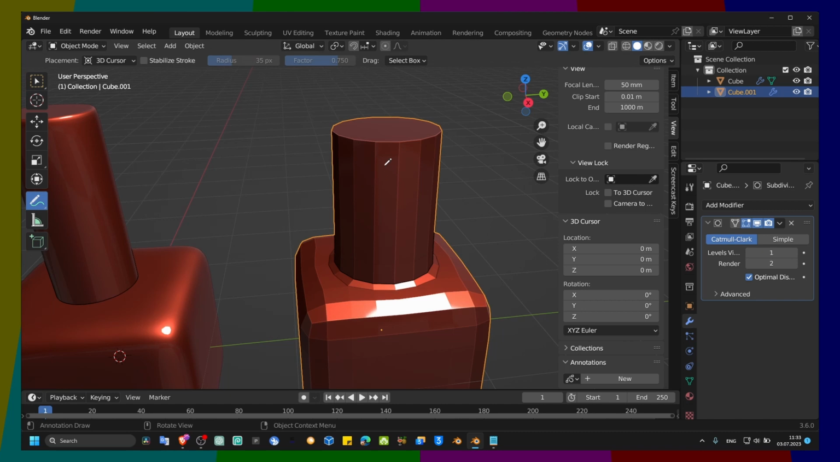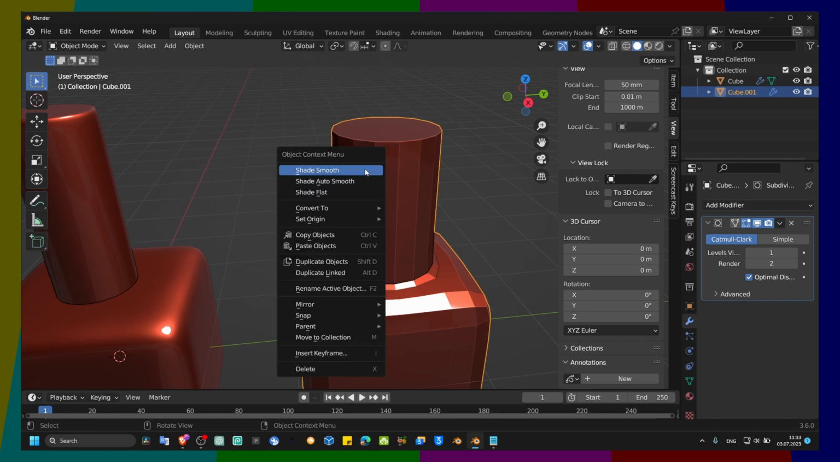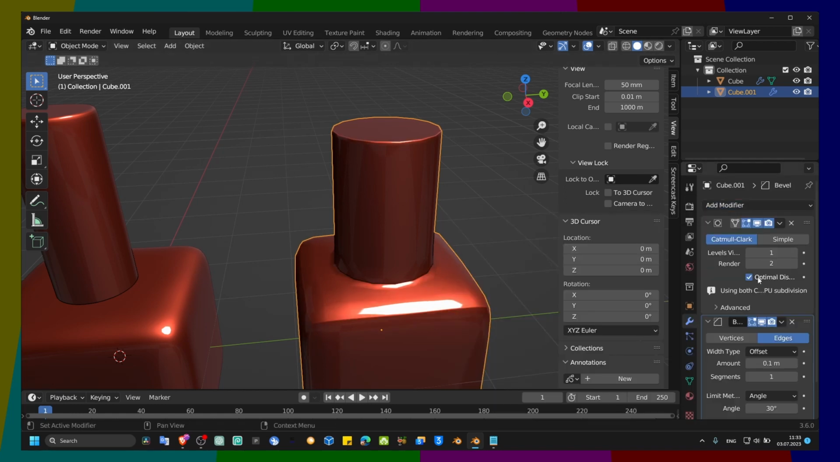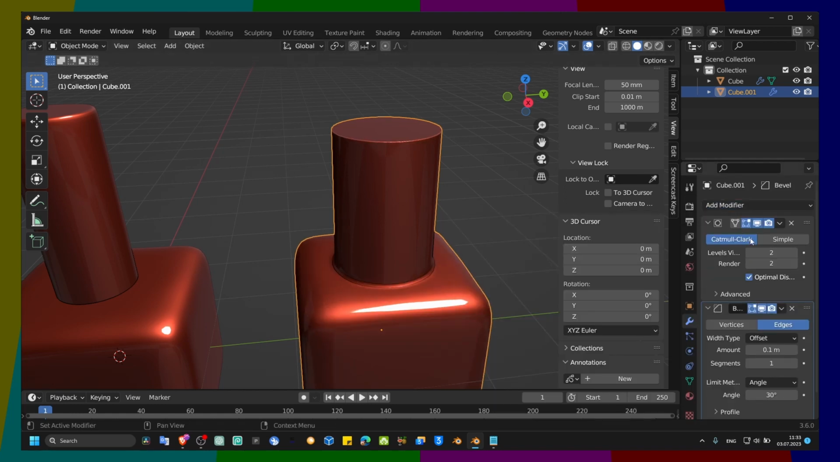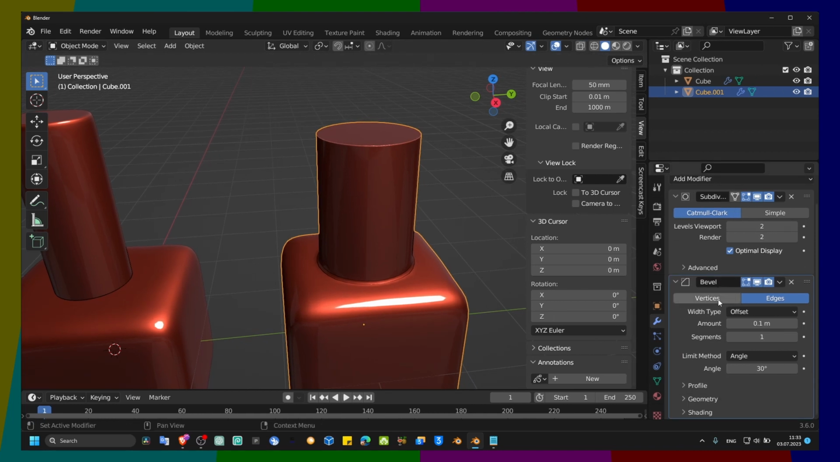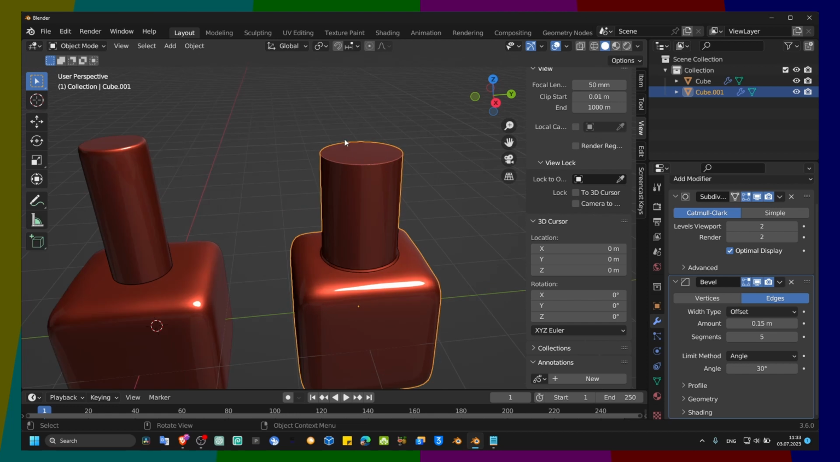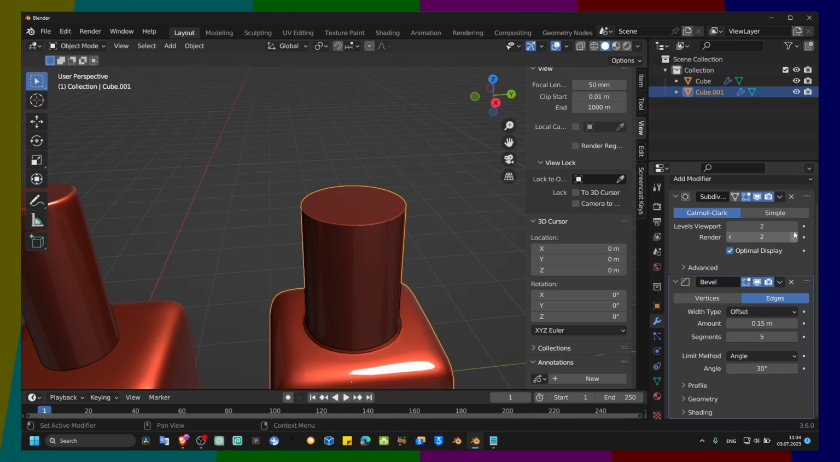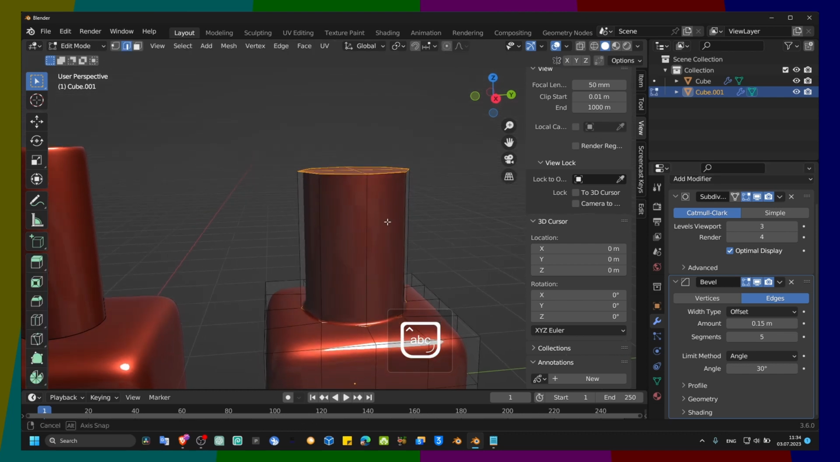Now press tab, we can now right click and shade smooth. We can add a bevel, increase also the level, subdivide level here. We can also add more bevel, and around 4 segments I like. And look, now this is much better, as you can see. And I'd like to add here 4, and now this looks pretty good.